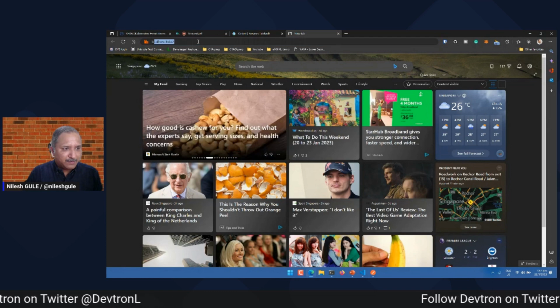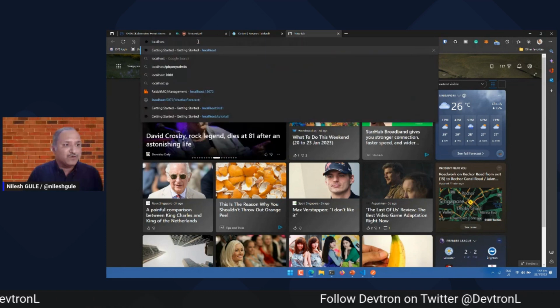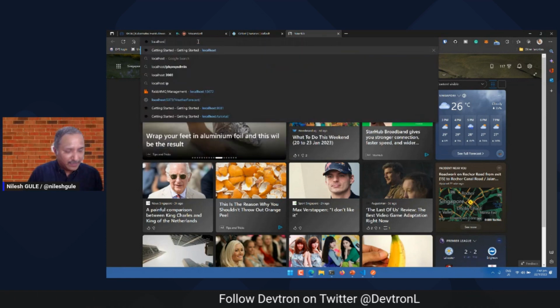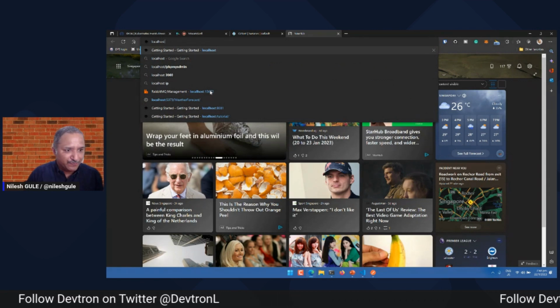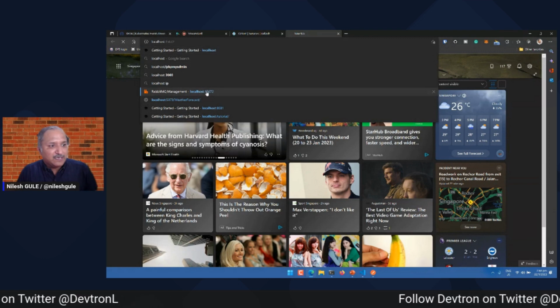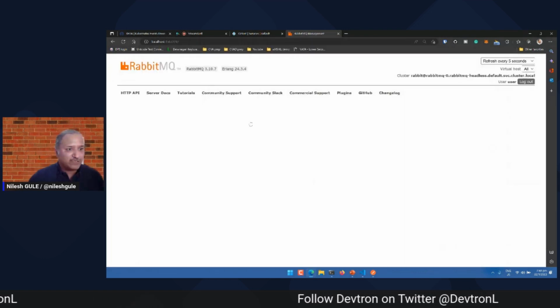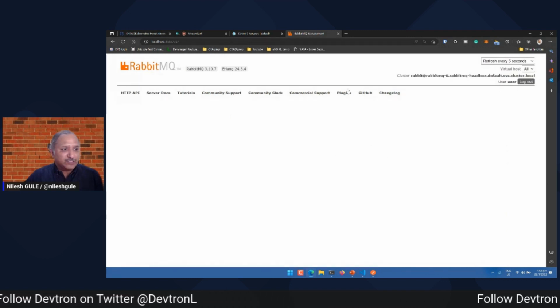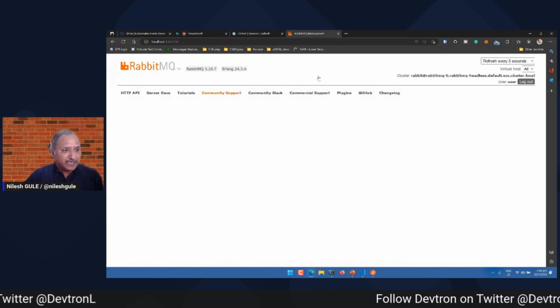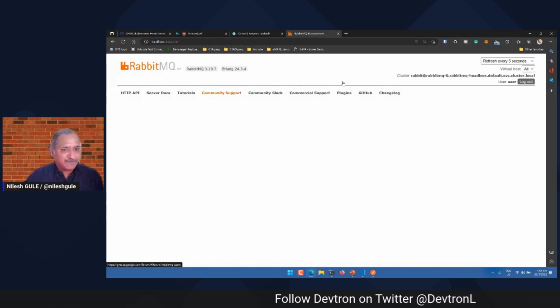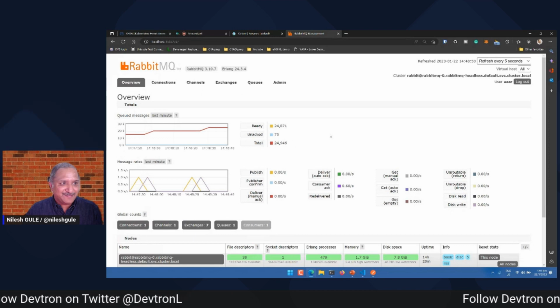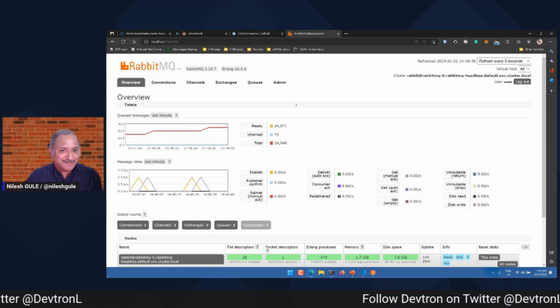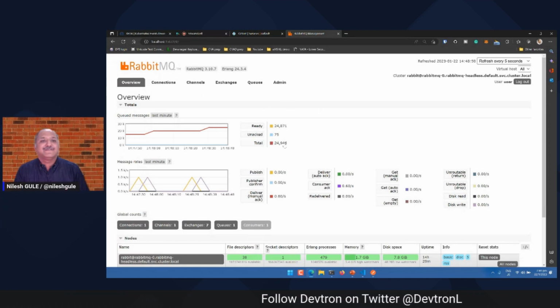The management UI for RabbitMQ is available on port 15672. I've done the port mapping, or port forwarding, for that. I should be able to see the status of the RabbitMQ. So here I'm connected to the RabbitMQ UI. Okay, so there we are. So we can see the status of our RabbitMQ.